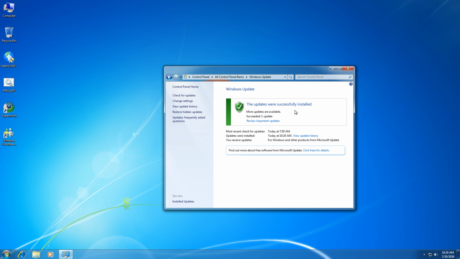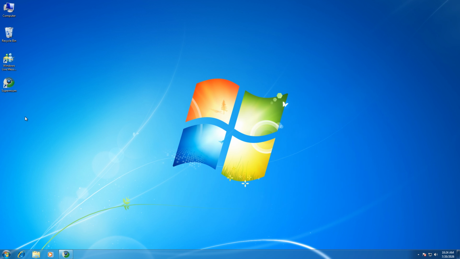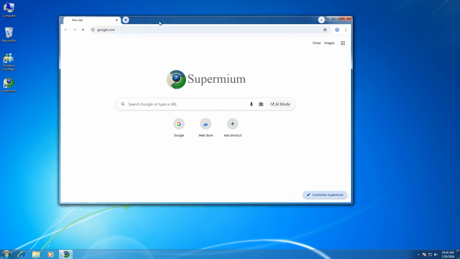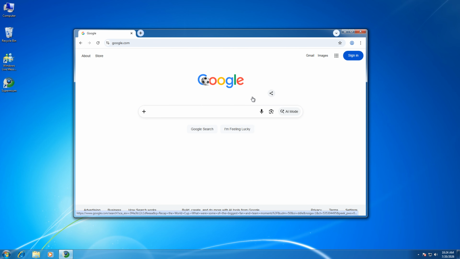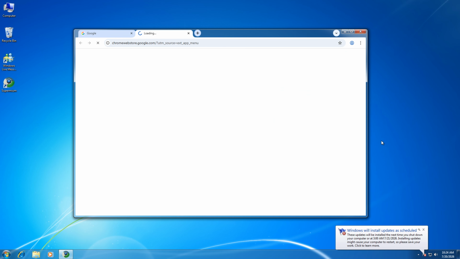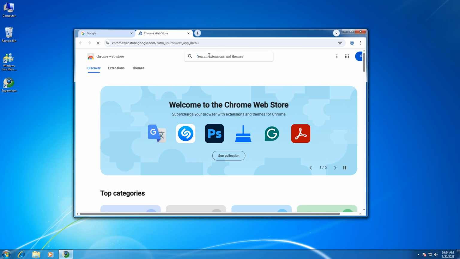Now let's move on to internet browsers. As I previously mentioned, I'm using the Supermium browser, which is a fork of Chrome. This one, in my opinion, is the best browser for Windows XP, Vista and Windows 7. It also supports Manifest v2, which is very important for ad blockers.